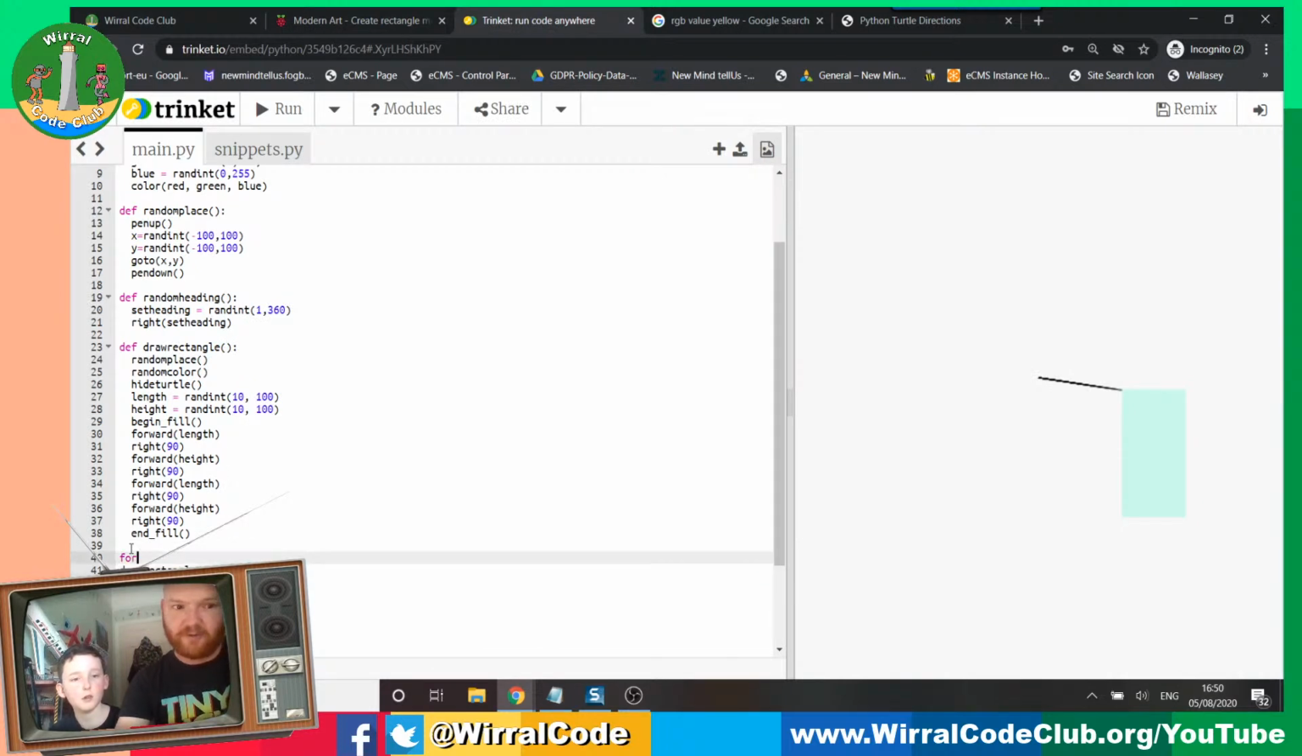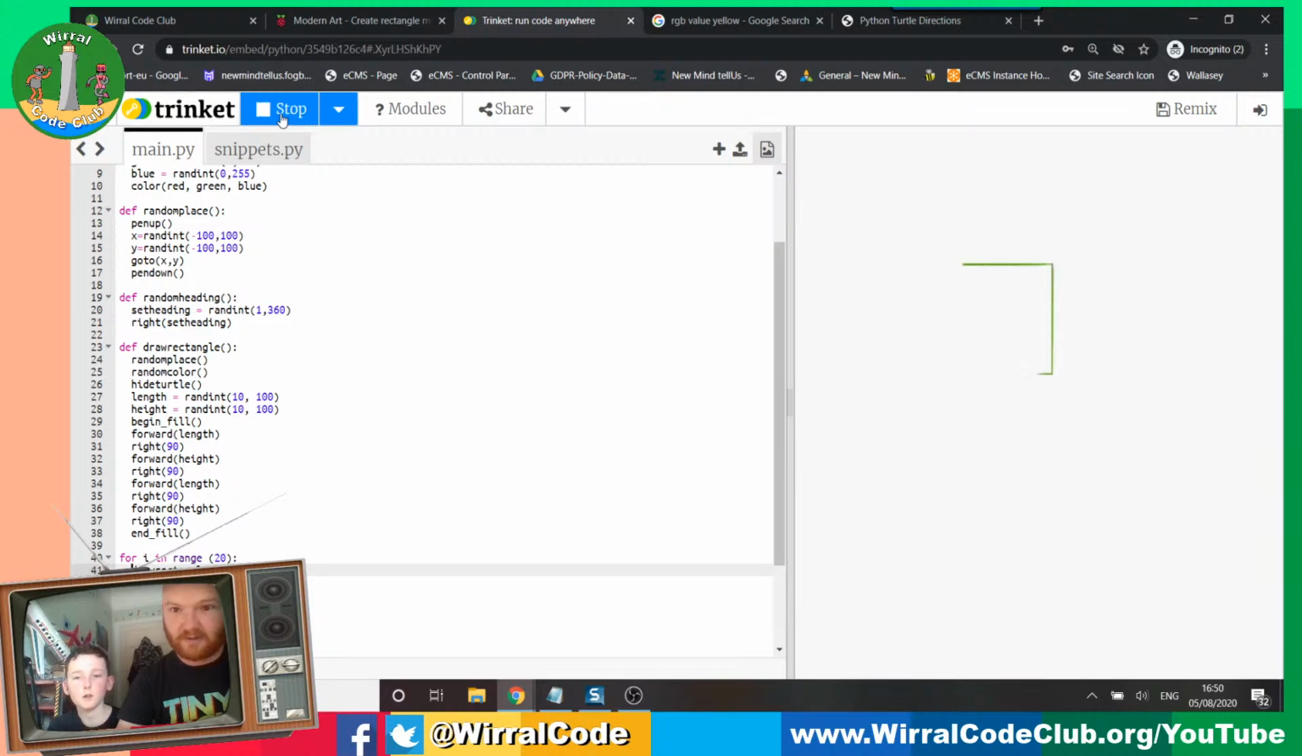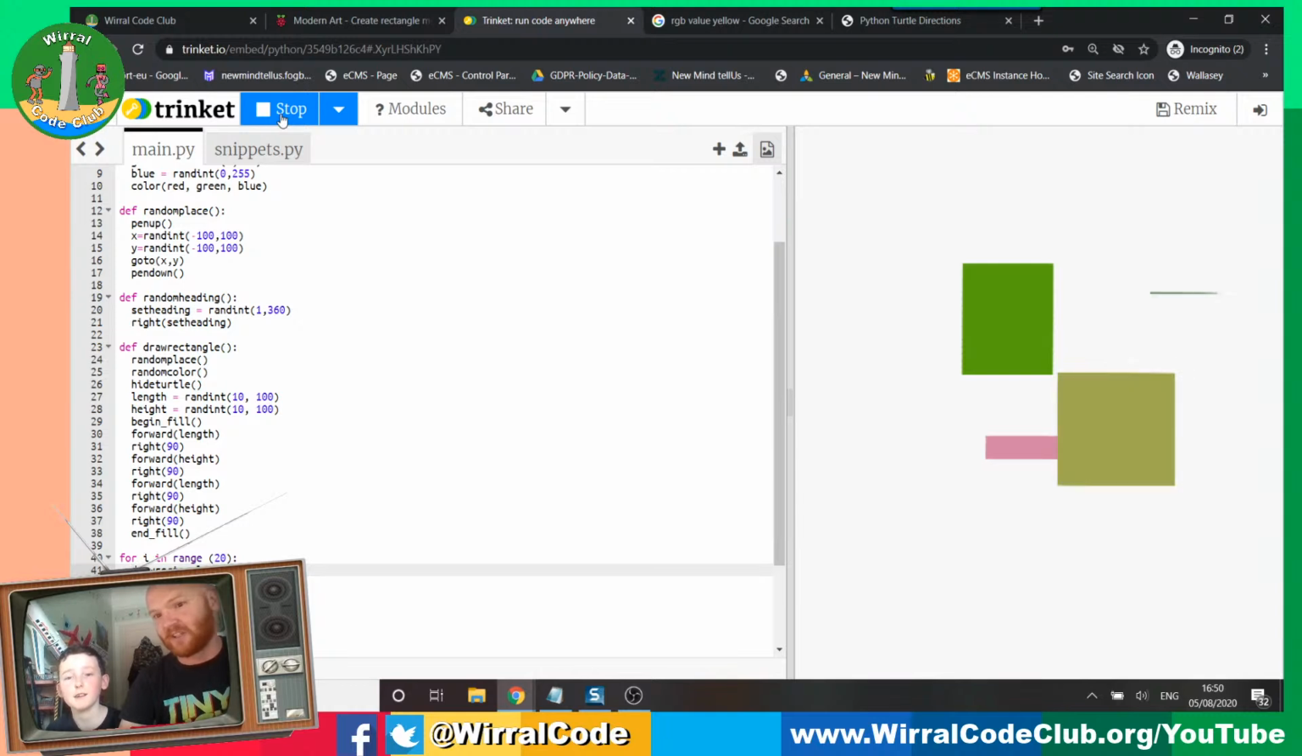So we create a for loop for i in range. Don't forget your colon, and then we'll indent draw rectangle. Run. So there's one. That seems to have fixed it now. Right. I think it was doing what it should be doing. It's just the fact that we set the pen down.